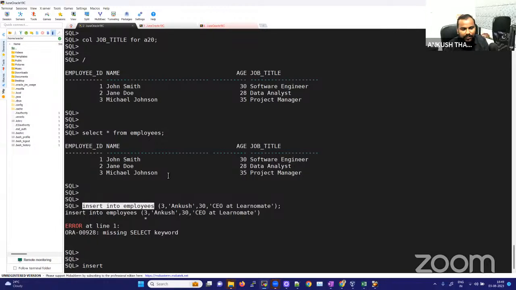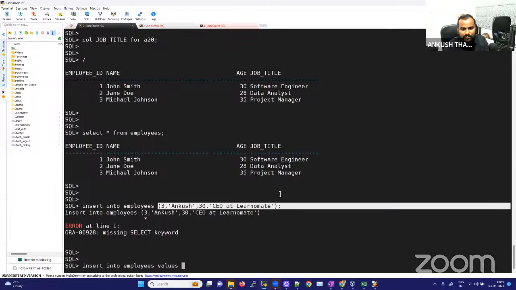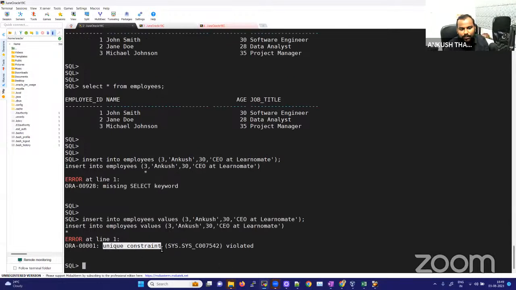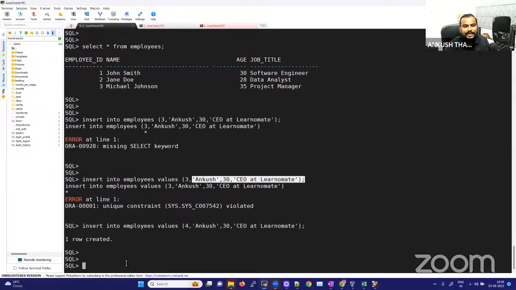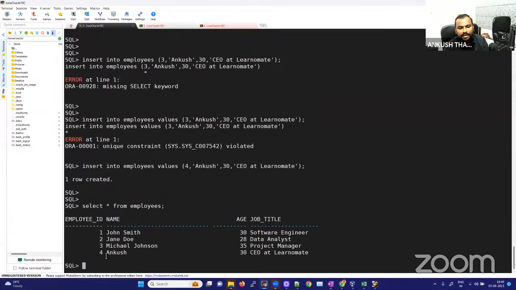First of all, the error message is related to values missing. If I try to insert a duplicate record, I will get a unique constraint error message. Unique constraint. What is unique constraint? Unique constraint means the employee ID 3 is already available. But if I try to use 4 and the rest of the information is the same, can I do that now? Yes, I can insert the data. So what I mean to say, every time the employee ID should be unique.